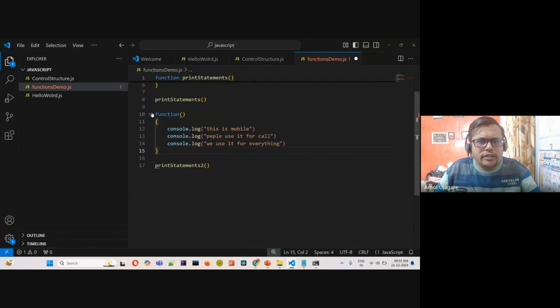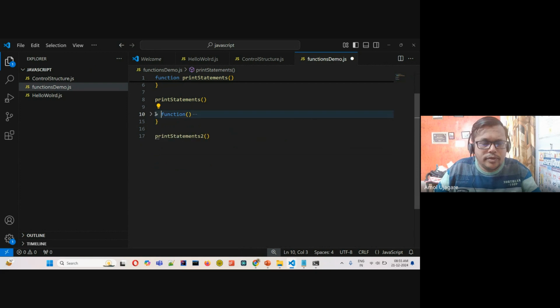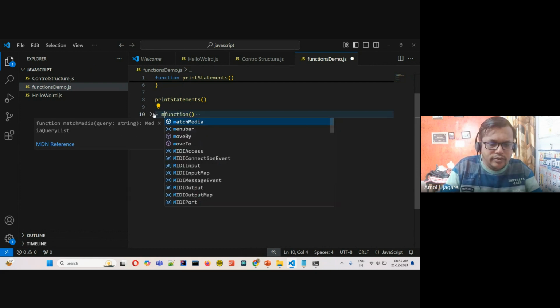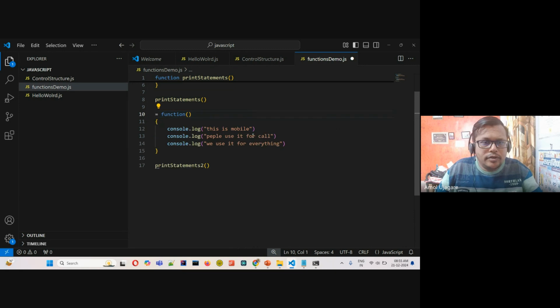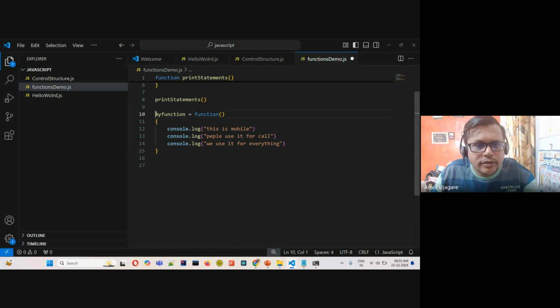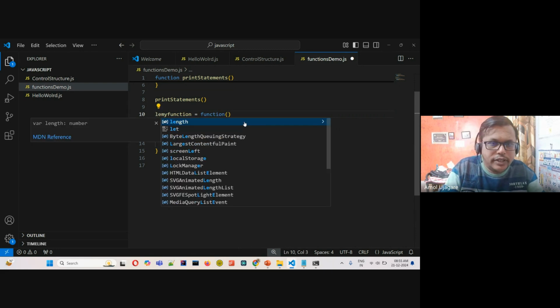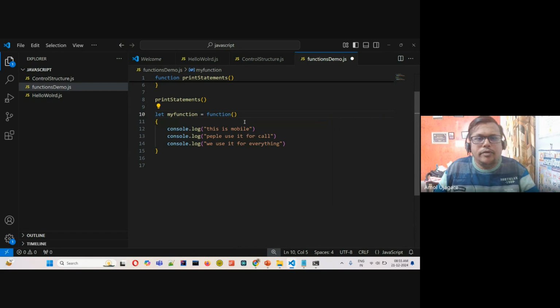If you want to write this, you have to assign it to something else. So let's say I'll call this my function. You can write this as a variable. Okay, my function is equal to this, and you can define this as a variable. So let's say let my function is equal to function.